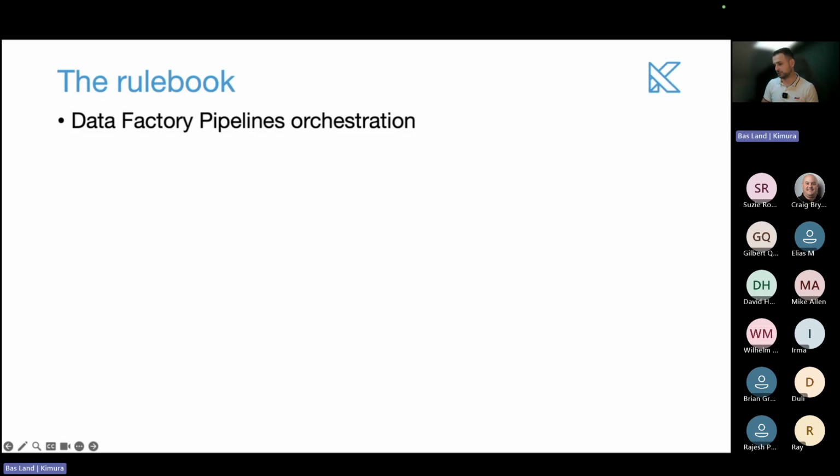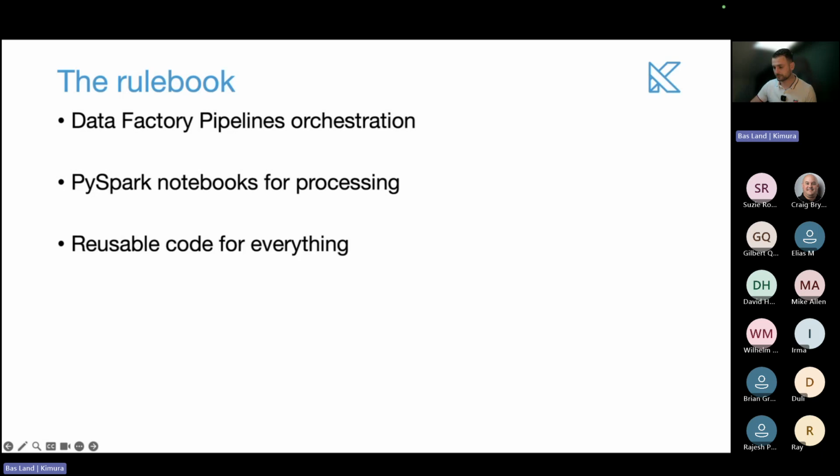We will use Data Factory pipelines for orchestration. We will use PySpark notebooks for processing. So we're not going to copy data using the Fabric pipelines. We will only use the pipelines for orchestrating our processes. And then the pipeline can call the notebook, and then the notebook can run its code and do actual data transfers and data transformations. We want to have reusable code for everything.